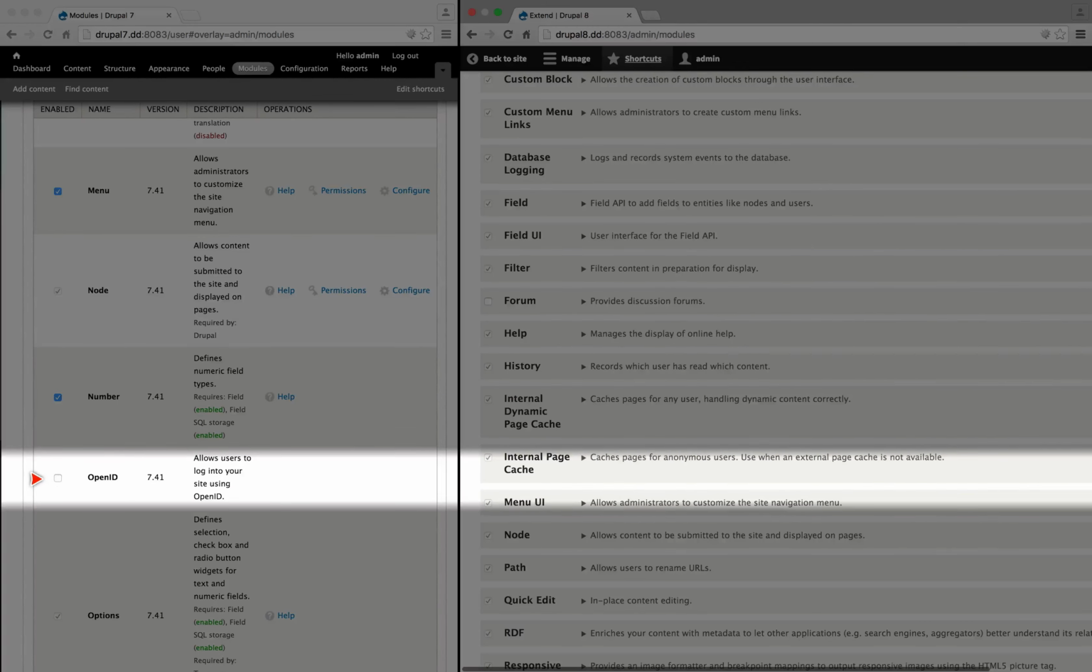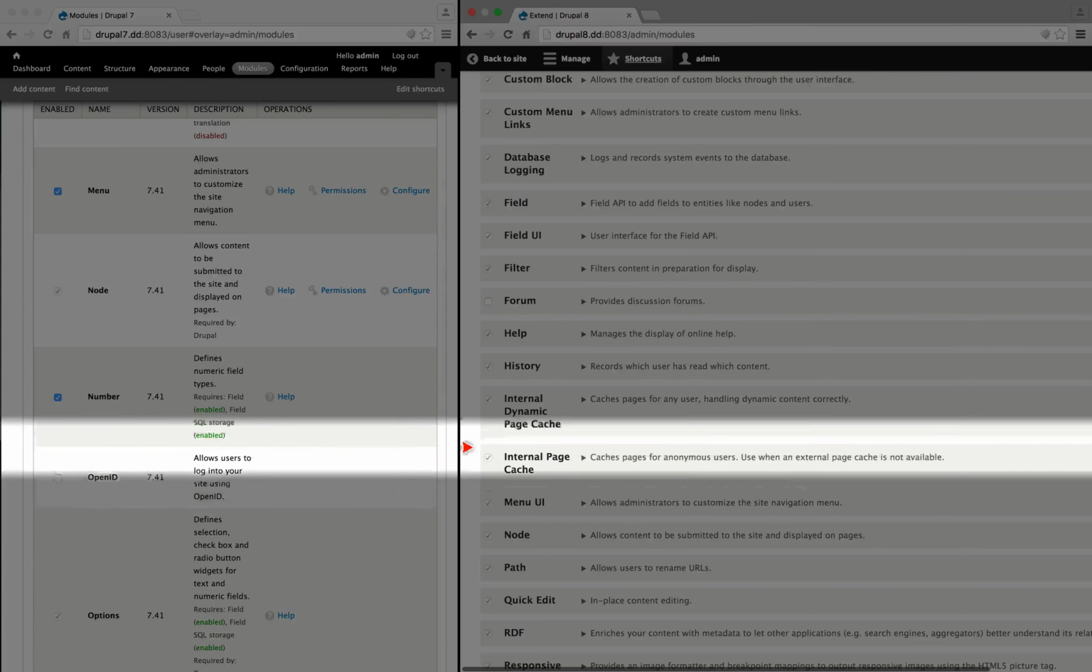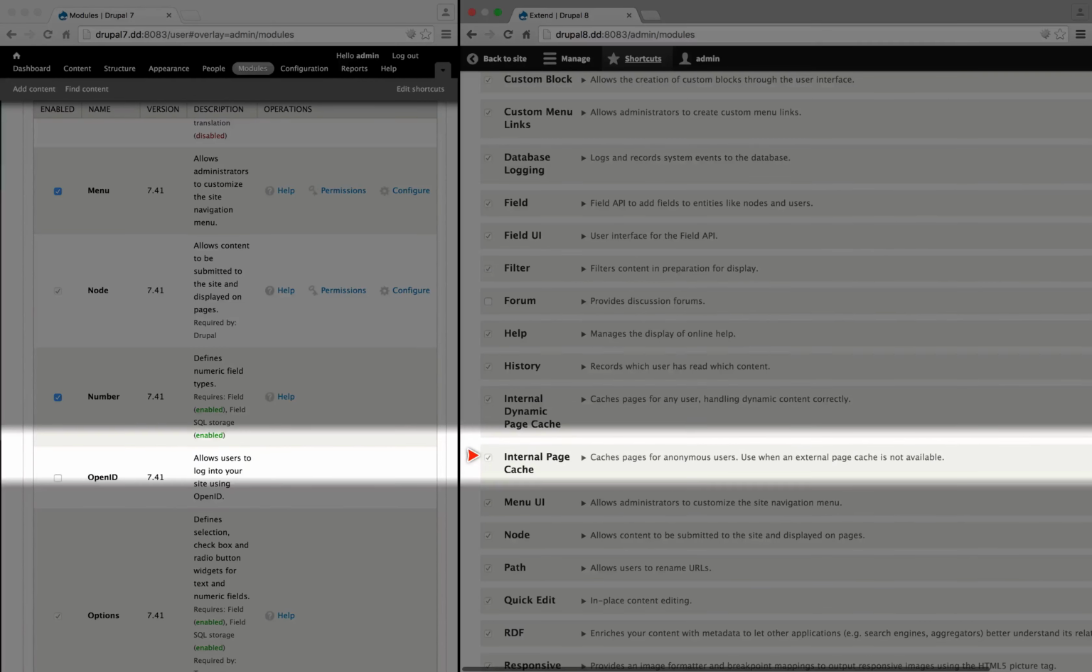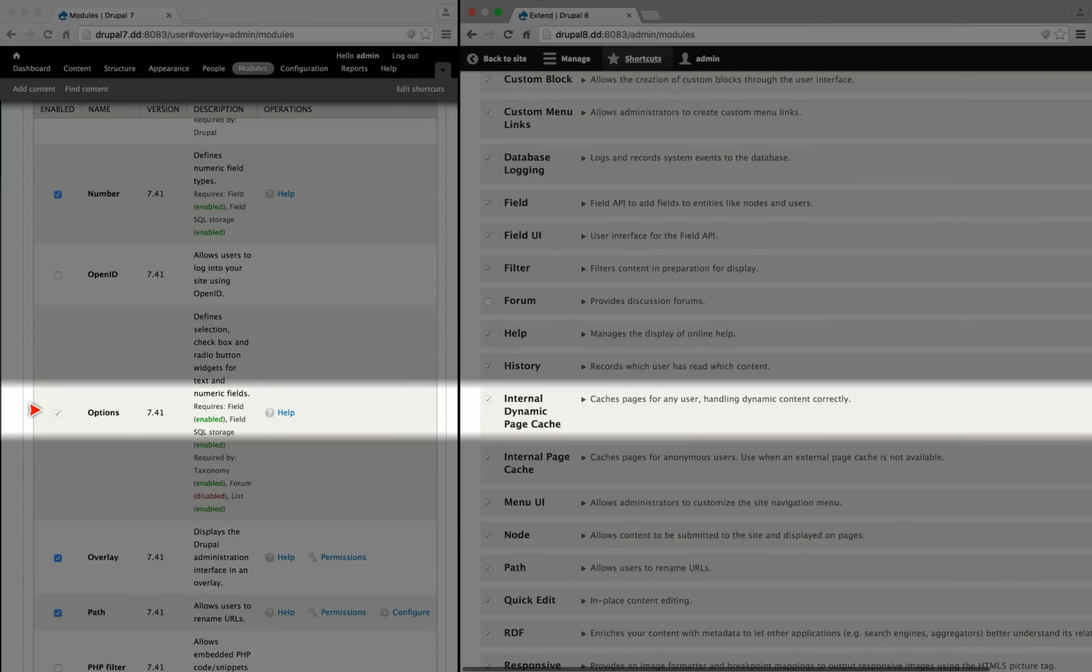The idea behind OpenID was that you could have one login for multiple sites. And at the time that Drupal 7 was released, OpenID was getting some good momentum, and it was strategically important to support it. However, that momentum has kind of died off, and so in Drupal 8, it's been moved out of core.